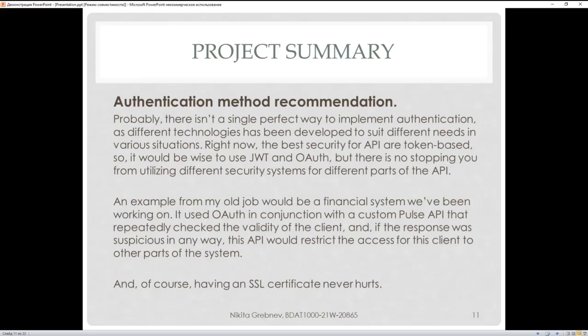An example from my old job would be a financial system we've been working on. It uses OAuth in conjunction with a custom Pulse API that repeatedly checked the validity of the client. And if the response was suspicious in any way, this API would restrict the access for this client to other parts of the system. And of course, having an SSL certificate never hurts.